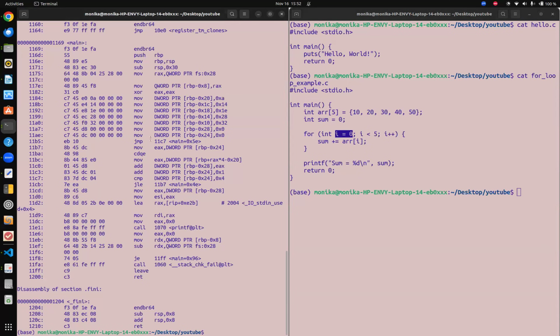Then what you are doing, you are jumping to 11C7. So 11C7 is basically here. Basically, you are comparing it with 4, right? Because you're supposed to run from 0, 1, 2, 3, 4, right? So if this comparison is satisfied, then you move back to the for loop, else you actually go exit.